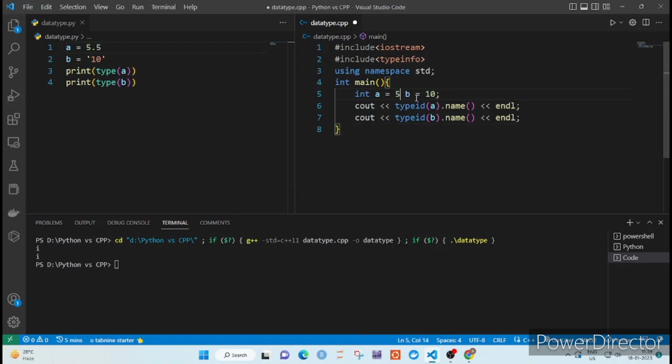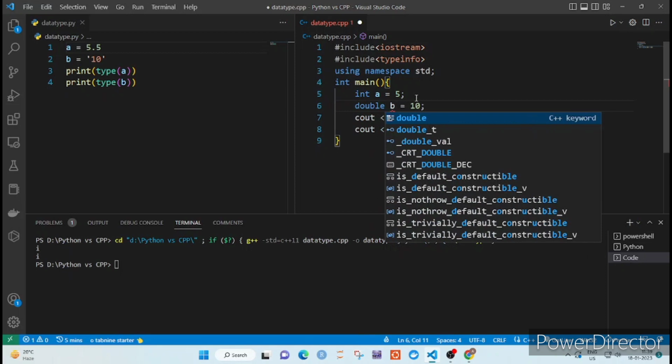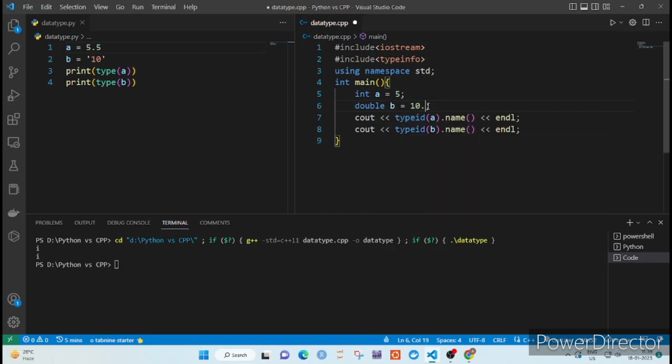Now let's change the data type. Let's make it say double. So in C++ we have different types of data type. So let's run this. Okay, so you can see D written. D means double, so it belongs to double data type.